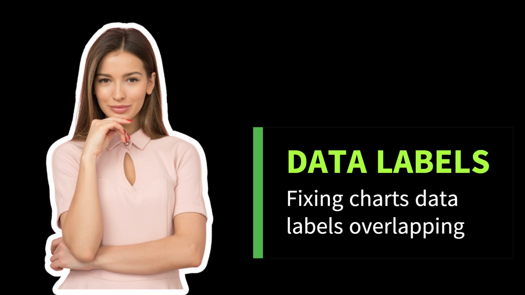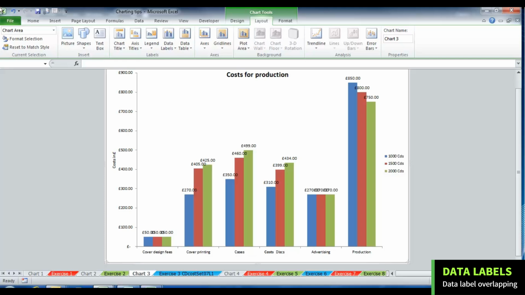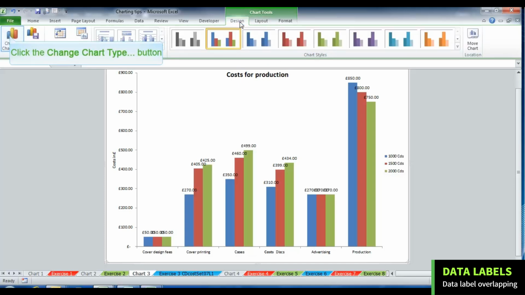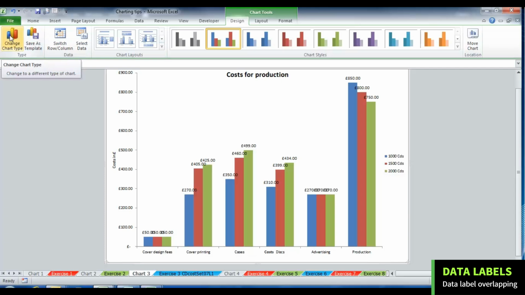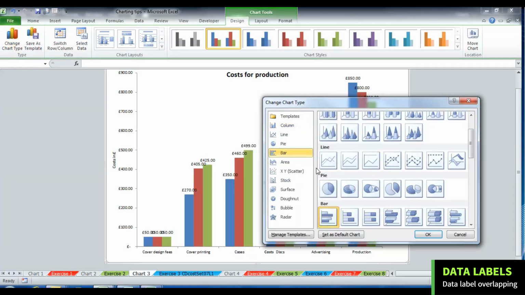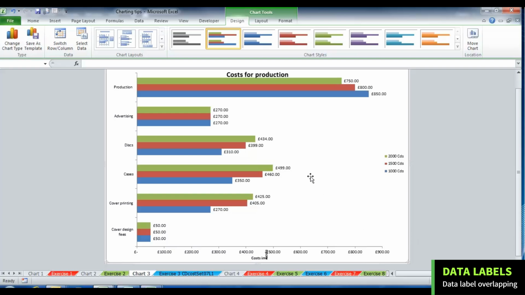Now Ash will show us how to fix common issues with data labels overlapping. Hi, and welcome to this bite-sized session on how to rectify problems with data labels overlapping. The thing to do when this happens is to click on the Design tab, over to Change Chart Type, click on there, and then change it to a bar, either by using the scroll bar or clicking on bar. Select the first one that's been selected there for you, and there you go.